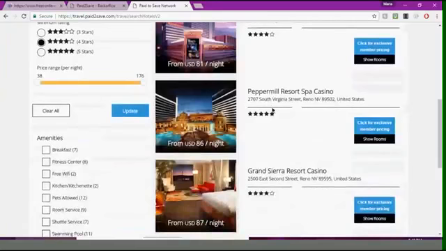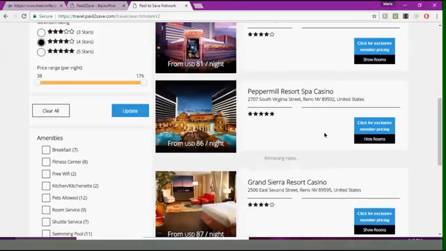So let's go ahead and pick something central. This is actually a 5-star in Reno, Nevada. It's the Peppermill Resort Spa and Casino. It starts at $86 per night. And let's show some of the rooms.